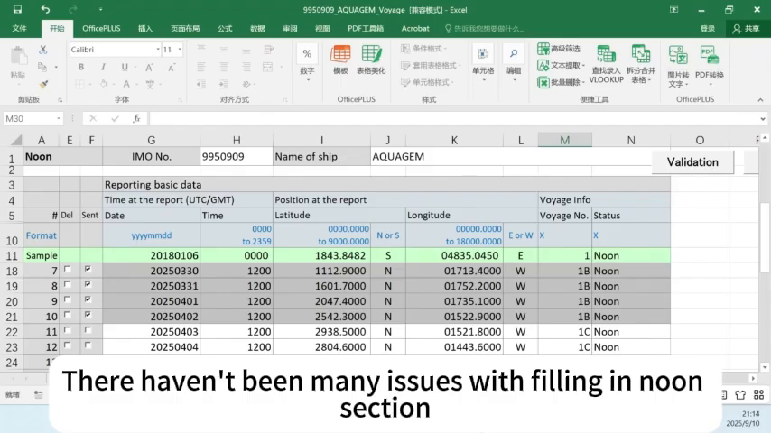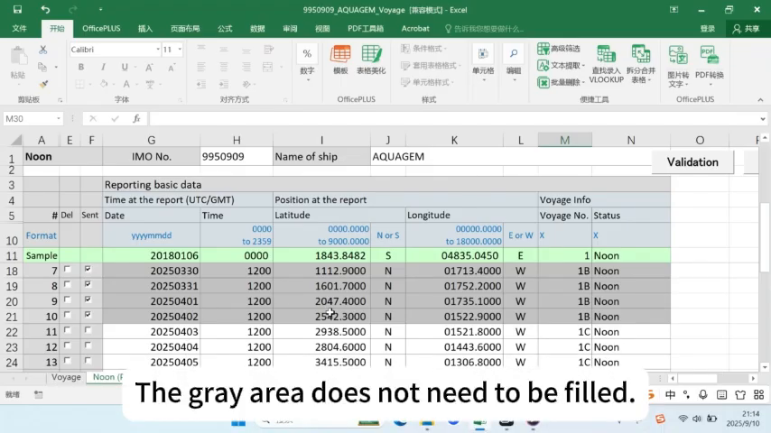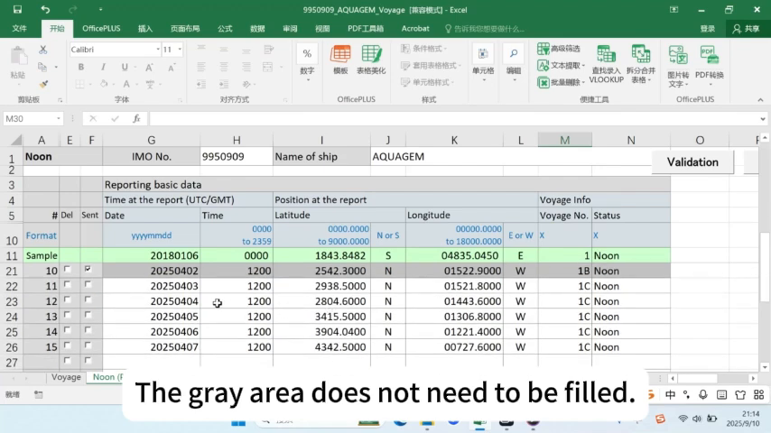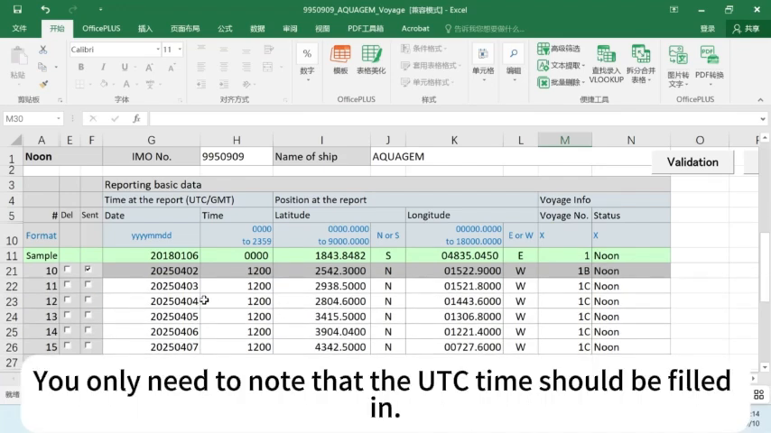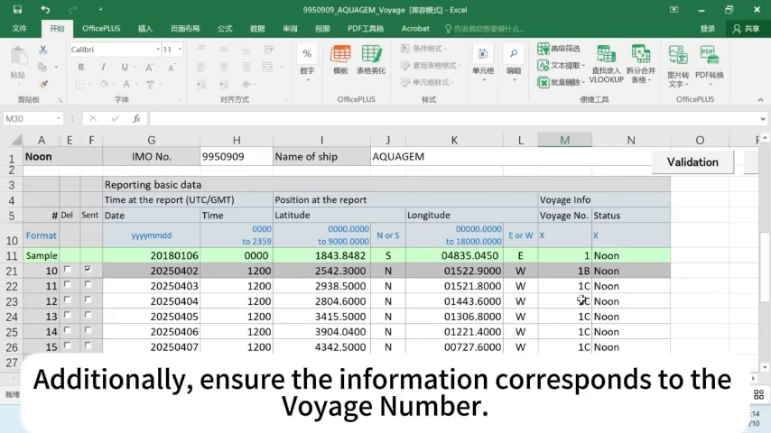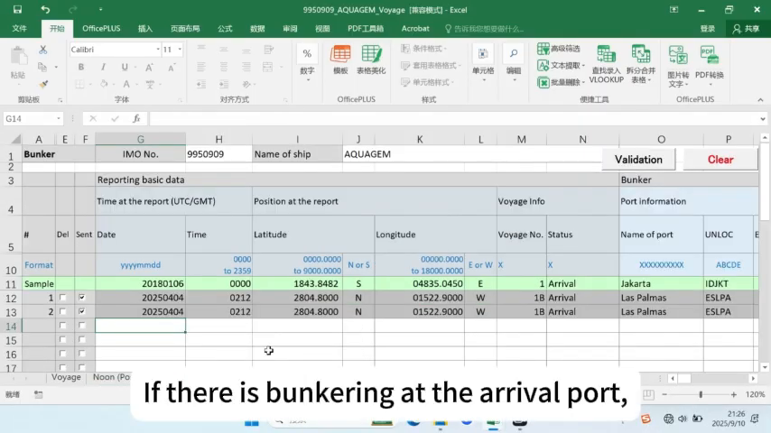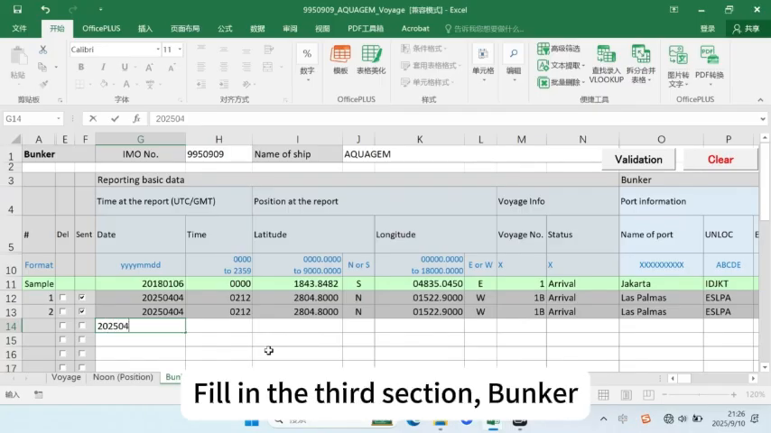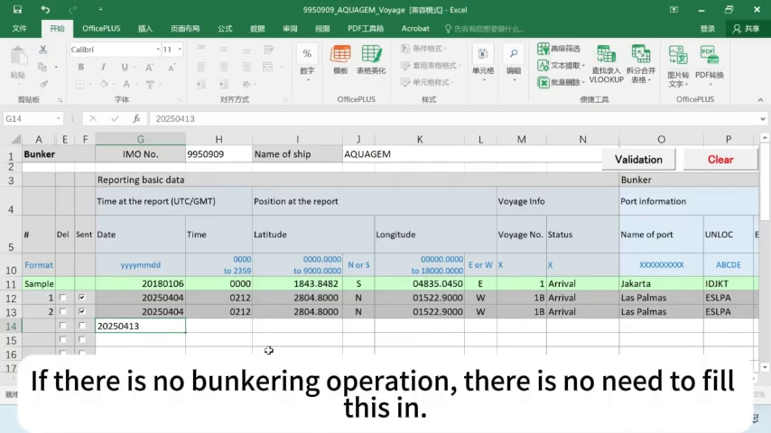There haven't been many issues with filling in noon sections. The gray area does not need to be filled. You only need to note that the UTC time should be filled in. Additionally, ensure the information corresponds to the voyage number. If there is bunkering at the arrival port, fill in the third section, bunker. If there is no bunkering operation, there is no need to fill this in.